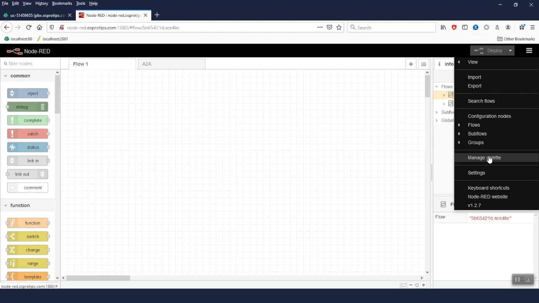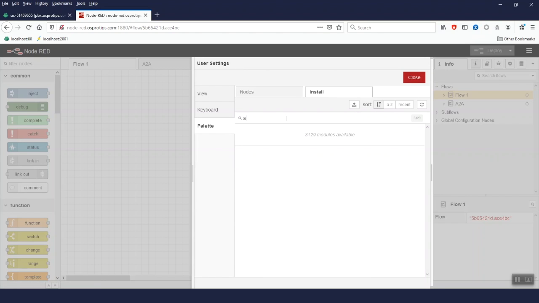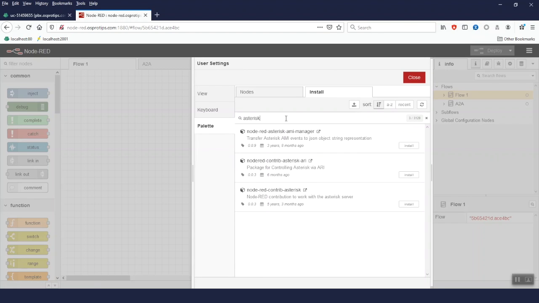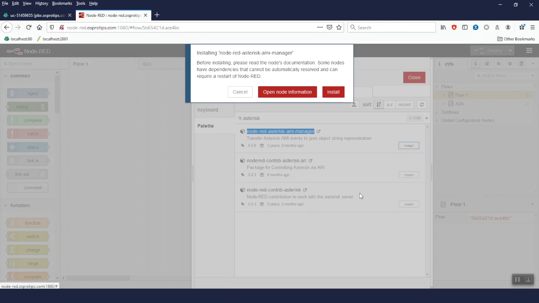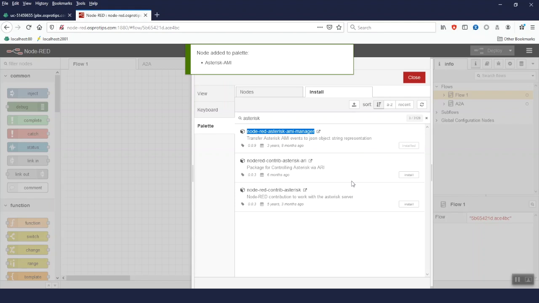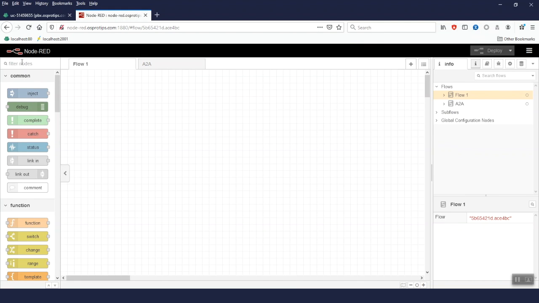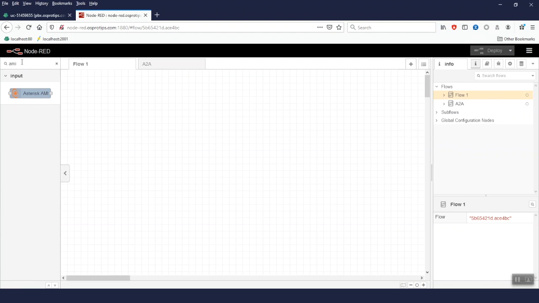We want to install a new package. Manage palette, browse to the install, and search for Asterisk. Node-RED Asterisk AMI Manager comes up. We're going to install that package, and we'll just let that installation proceed. When it's done, we can close that window, go over to the left where our nodes are, and search for AMI or Asterisk. There is now a new node in this menu.